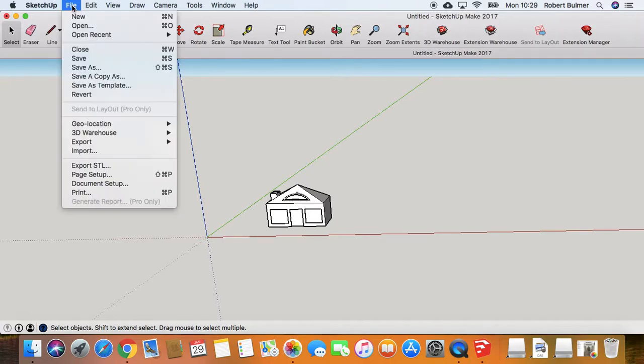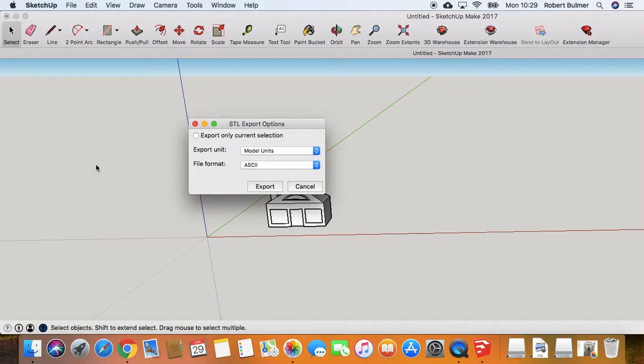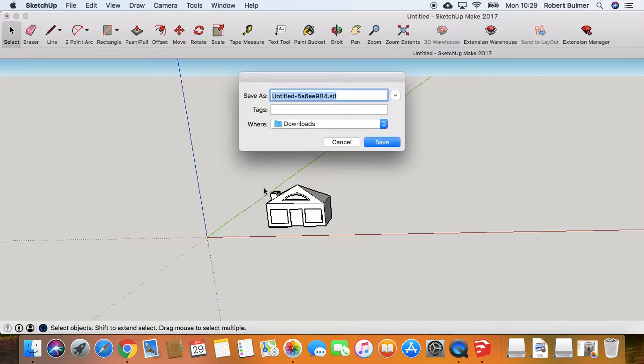We are now going to go to File, Export STL. Model units, millimeters. It's already, the canvas is millimeters, so we don't really need to change that. No idea, if I'm honest. I'll leave it as it is. Click on Export. It exports as an STL file.